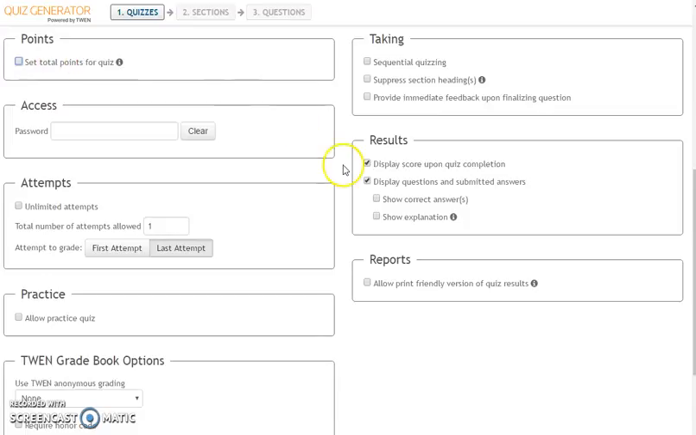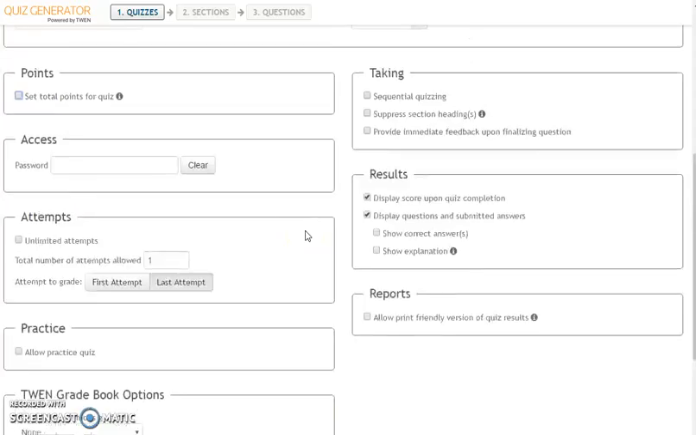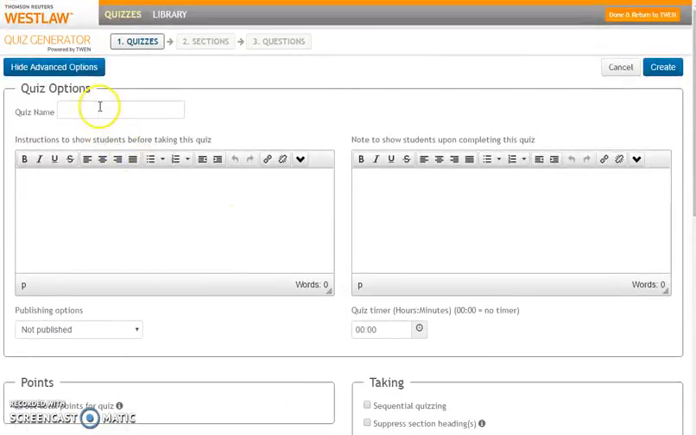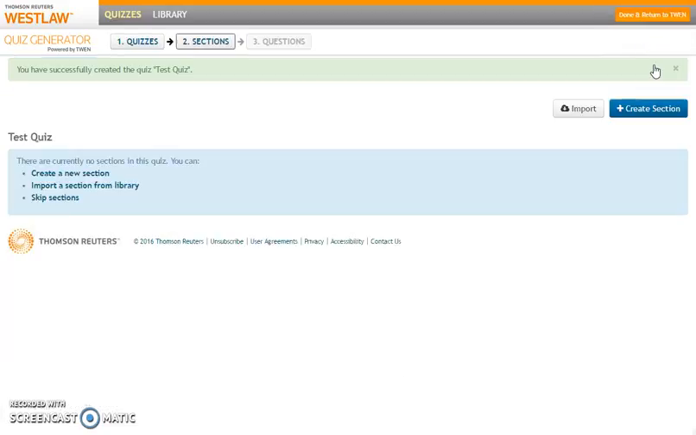So we're not going to do anything special down here with the advanced features. We're just going to scroll back up, and we're going to add a quiz name. So we're going to call our quiz Test Quiz. And we're going to go ahead and create it. So you can see we get a nice message telling us we successfully created our quiz.